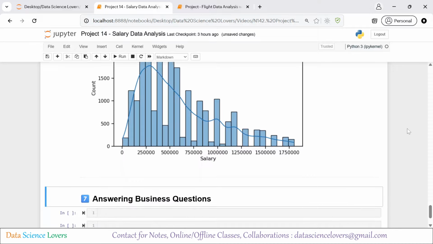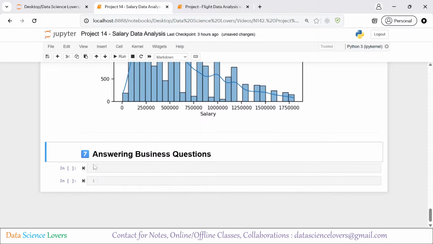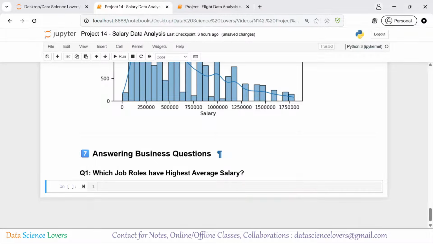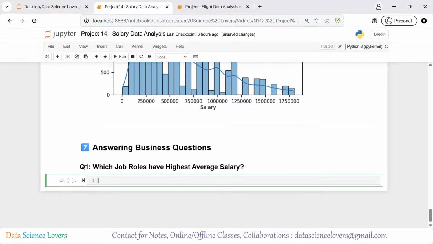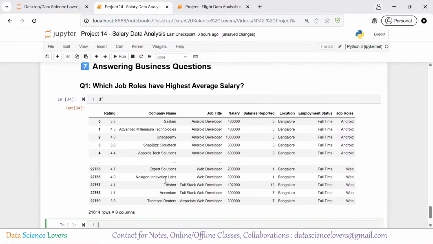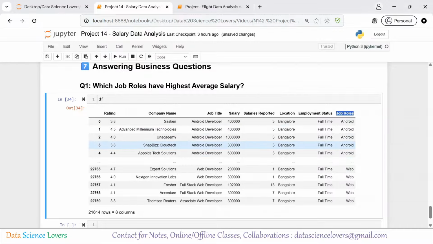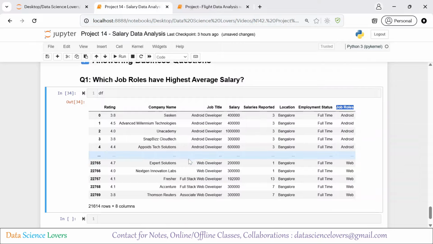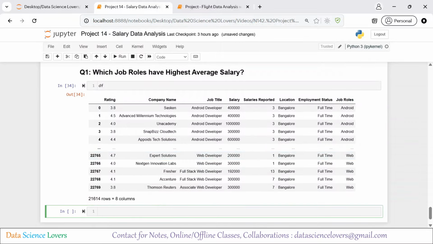Now moving to the main part of this project, answering the business questions. The first question is, which job roles have the highest salary? First of all, have a look at our data set. In this data set, we have the column job roles, so we have to consider this column. It is asking which job roles have the highest average salary. First see how many job roles are there. So we will consider the job roles column.